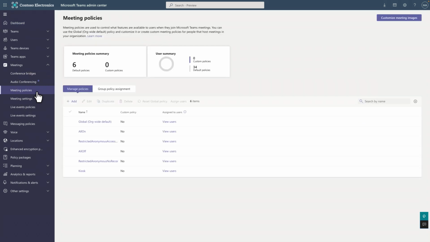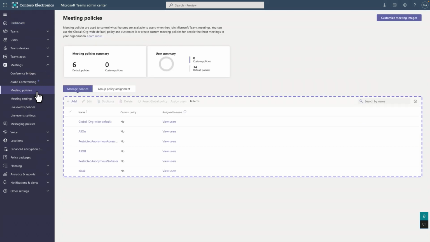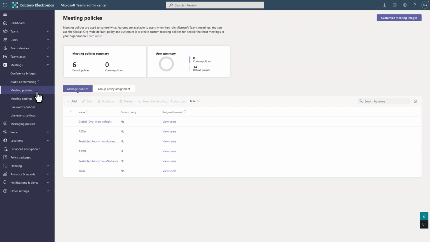Below the Meeting Policies summary is a list of policies in your organization. To edit the org-wide meeting policy, select Global Org-wide Default. This policy is assigned to all users by default.